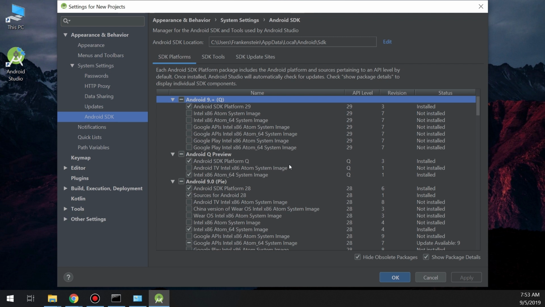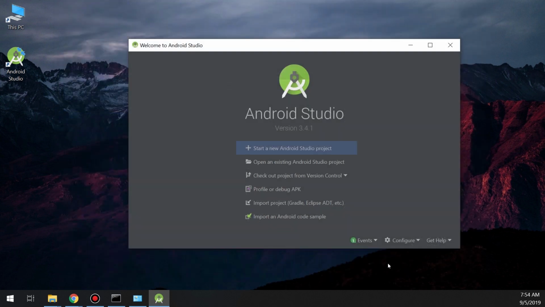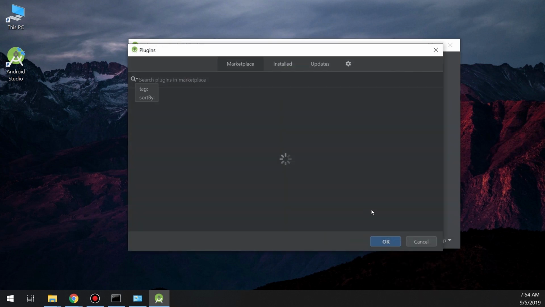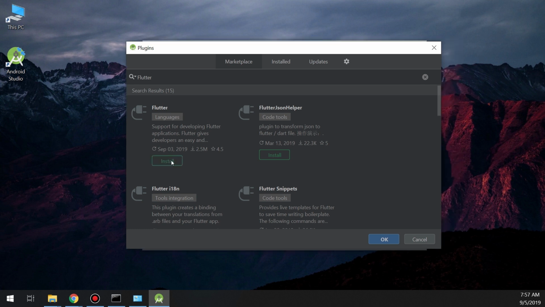So ensuring that this is SDK platform 29 and its latest version is downloaded. Then go to configure and let's go to plugins. So now that we installed the Flutter SDK, we need to connect it with Android Studio. This happens with plugins. The Flutter plugin will connect the Flutter SDK to our Android Studio. So search for Flutter, then click on install.